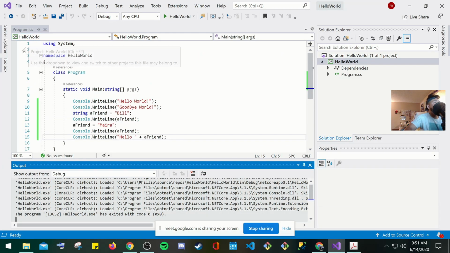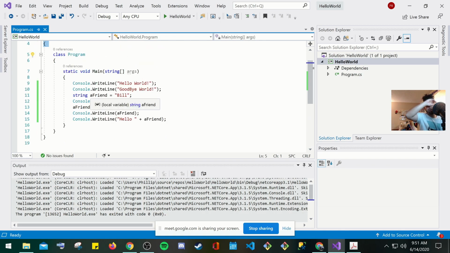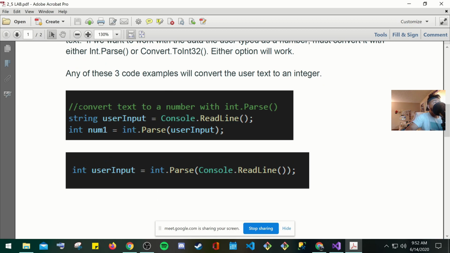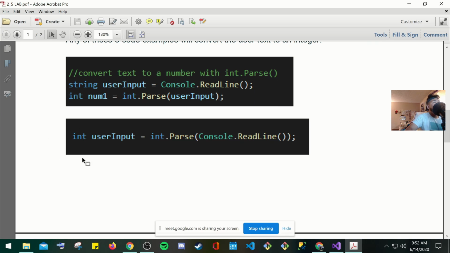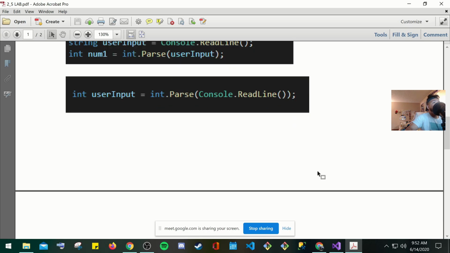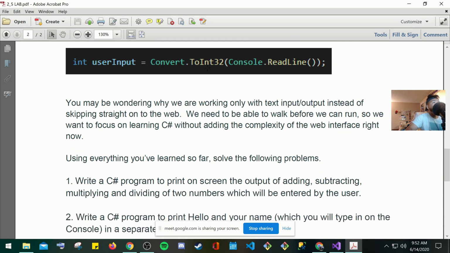Okay, so this right here does have your line numbers for your code, so it's easier. I don't know why the other SQL tool didn't have that by default, so you could actually debug your code. So any of these 3 code examples will convert the user text to an integer. Here you could use a double slash to make a comment, and then here you'll just have a string and an integer. And here you have your integer userInput equal to int.Parse, and then you go ahead and Console.ReadLine. And you also have your Convert.ToInt32.